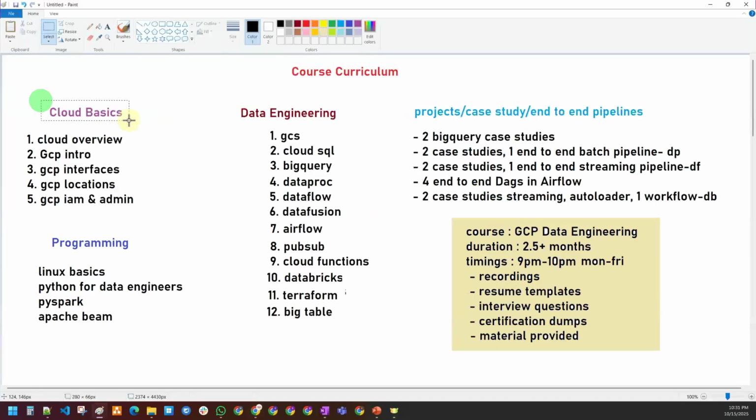So cloud basics are covered. 5 modules I told you, right? So these are the 5 modules. Programming 4, data engineering 12. Out of the 12, I would like to tell you one thing: Terraform and Bigtable are only video recordings, guys, because these are not very important for you.